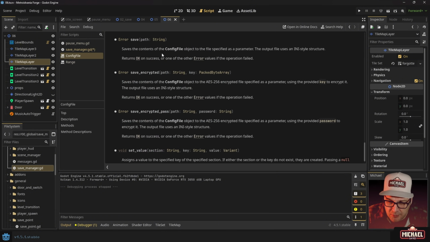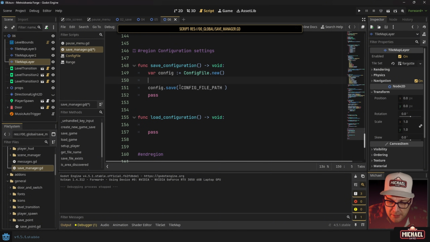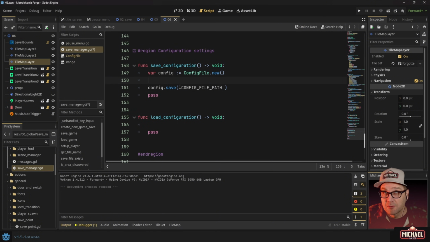We can look at that real quick. Saves the content of the config file object to the file specified as a parameter. And it will convert it to that INI style structure. So this is actually pretty easy and carefree. In fact, the first couple of game jam games I made just used config files for the save data because it was slightly quicker to get started, and then it worked, so I didn't even change it. Probably not recommended for a bigger game, but it couldn't hurt too much.